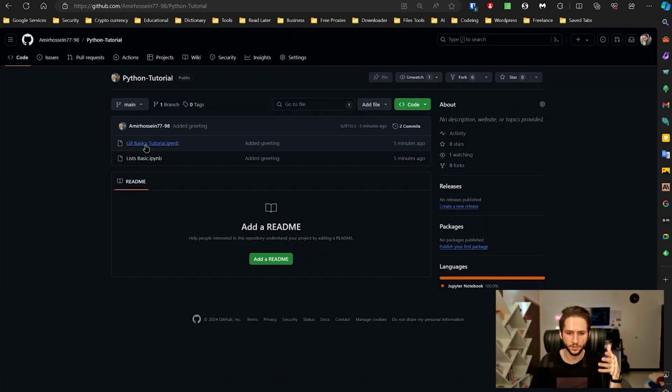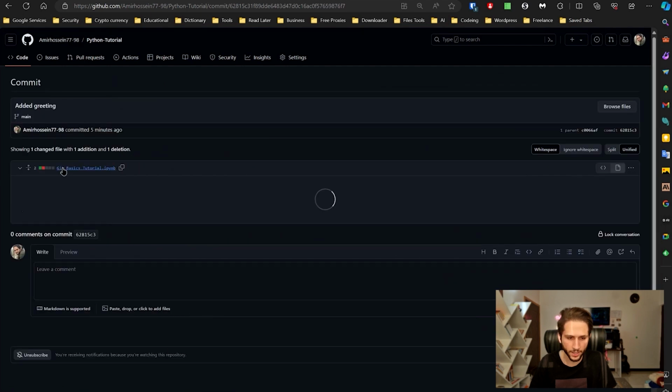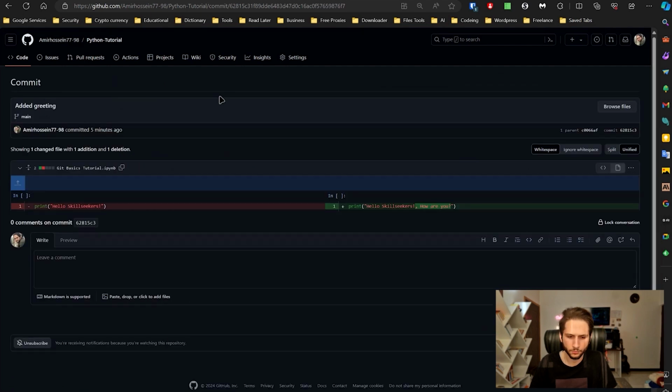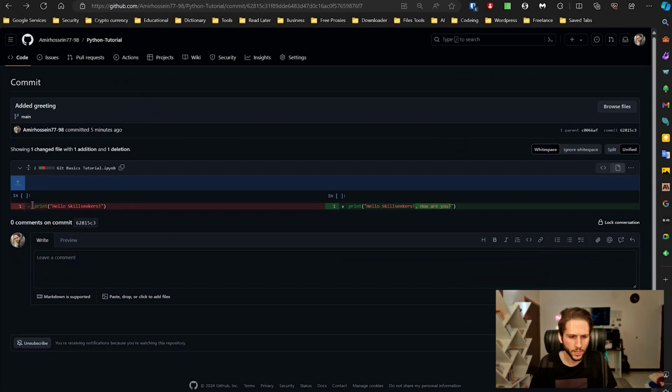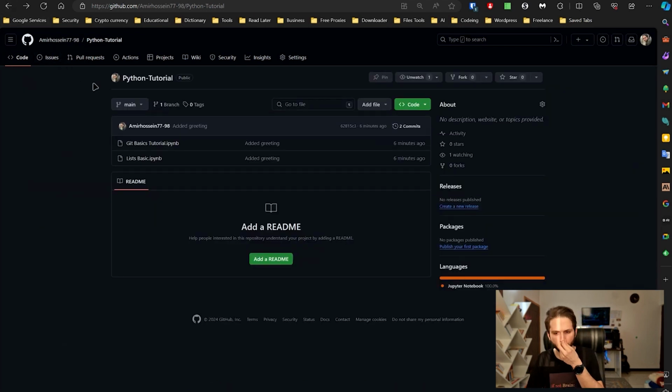So if I refresh my repository here, I can see all my files and the history of my commits there. You see there's my files here and commit messages here, and if I click on that, I can see commit details, the commit message, and the branch name, which is main, and what changed. I can see what changed here. Print hello skill seekers changed to print hello skill seekers, how are you? Okay, and we can simply manage our project here.